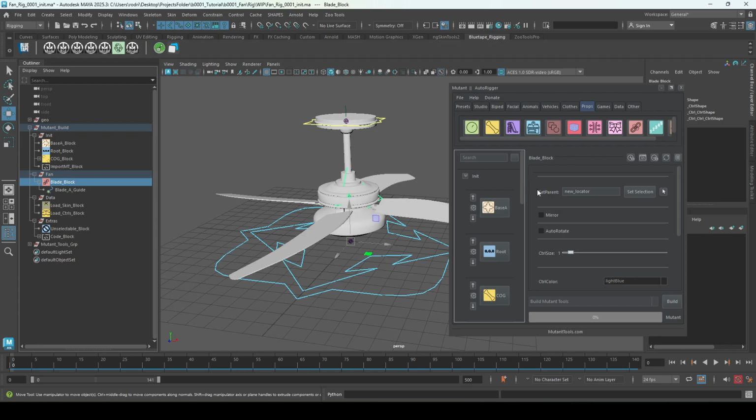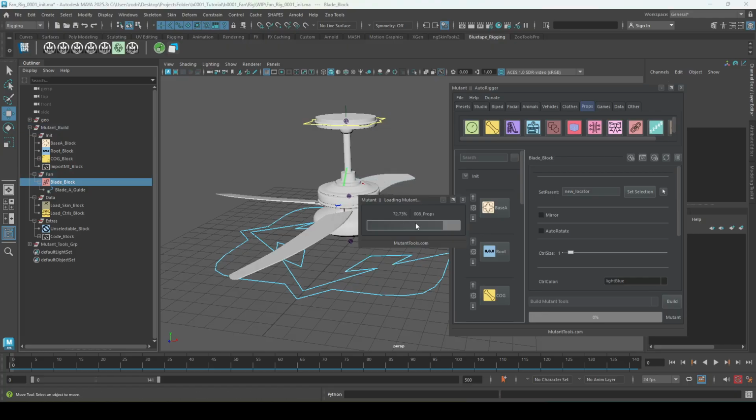And let's see what this block has. This block is asking me for a parent. Knowing the parent can sometimes be hard, so I'm just going to keep it as new locator. Then I won't be mirroring this. In order to mirror something, you also need to add left underscore, so it knows it's going to be left and right. If you don't put the left underscore, the mirror won't work.